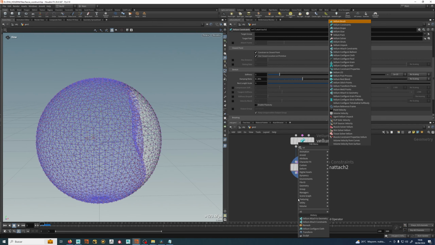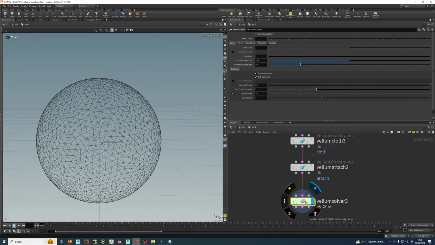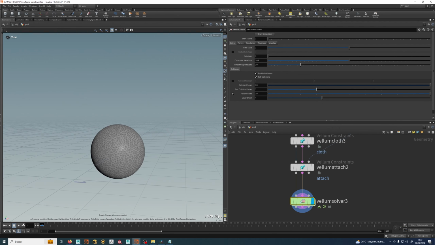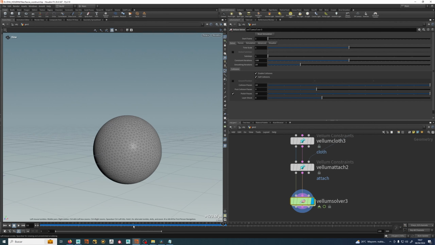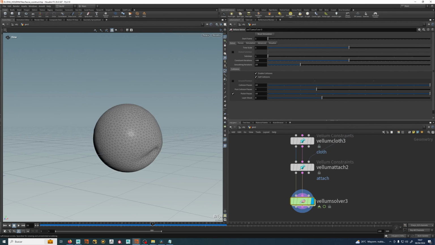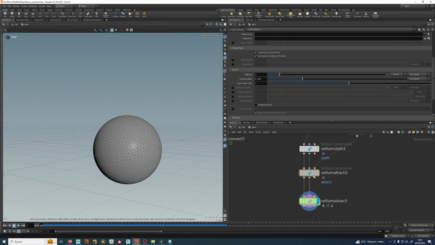Let's do a vellum solver and let's see how that works. So you can see that we have some jiggle just out of the box. I don't know if you can see that, but yeah, this is great. Obviously, it's not perfect, but it's a fast way to do it.